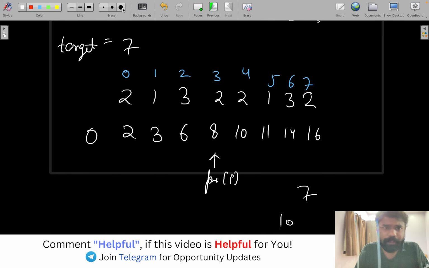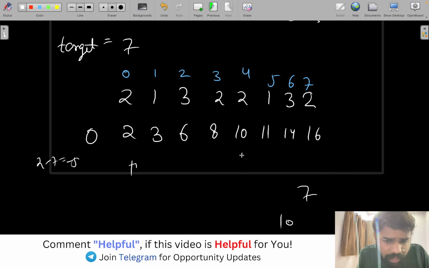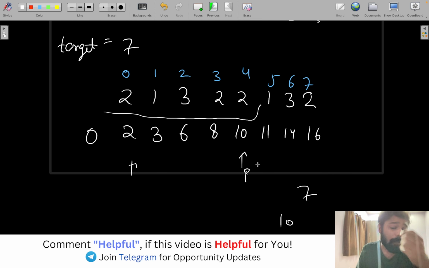How will we do it? See, currently let's say we are at 2. So 2 minus 7 is minus 5, which is not present. When we come to this 10, right guys, it means the sum of elements from the start to this index is 10. But we want the sum of elements to be 7. So what should be subtracted from this 10 to get 7? 3.